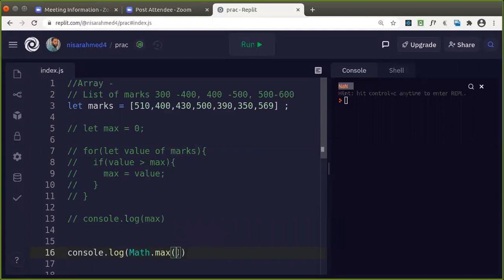Let's see that one. So we have a concept called destructuring. We can use three dots and destructure an array. This will give us the greatest element in an array. You can see here 569, we got that one. So this single statement can be used to get the greatest element in an array. Good.